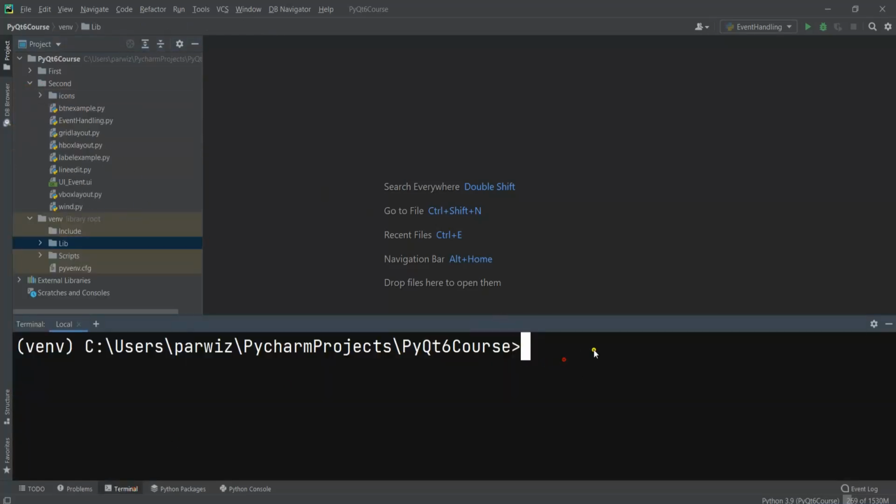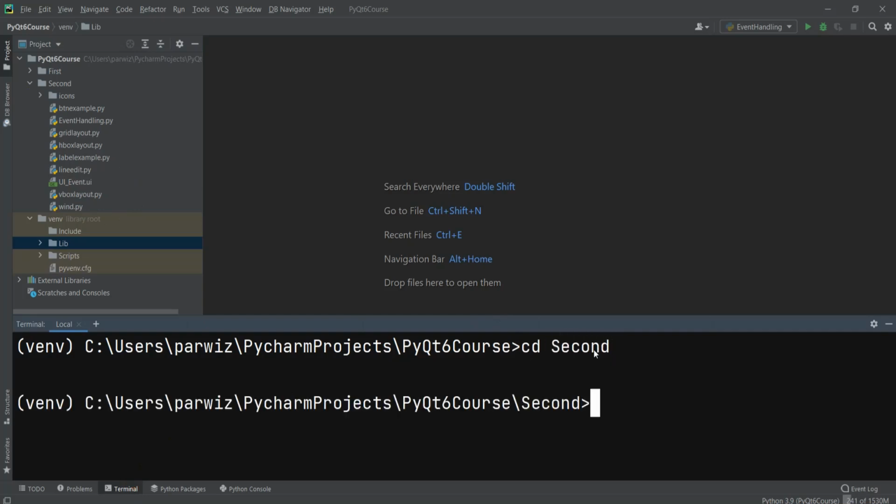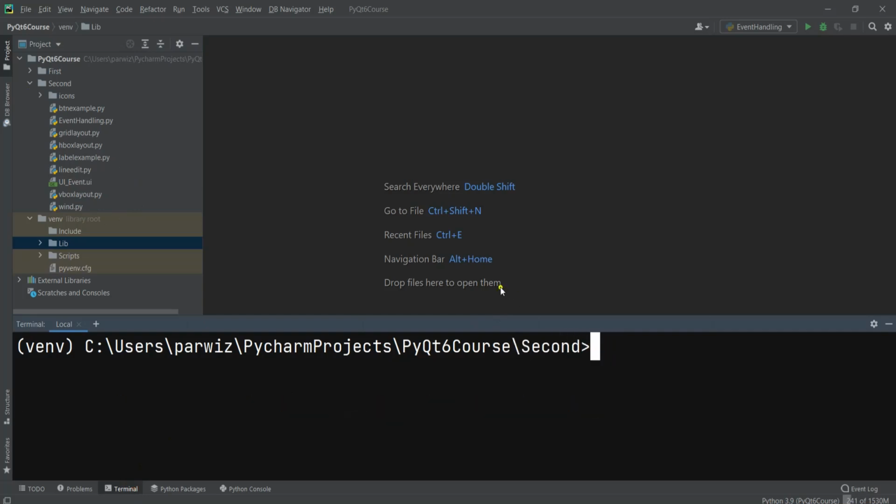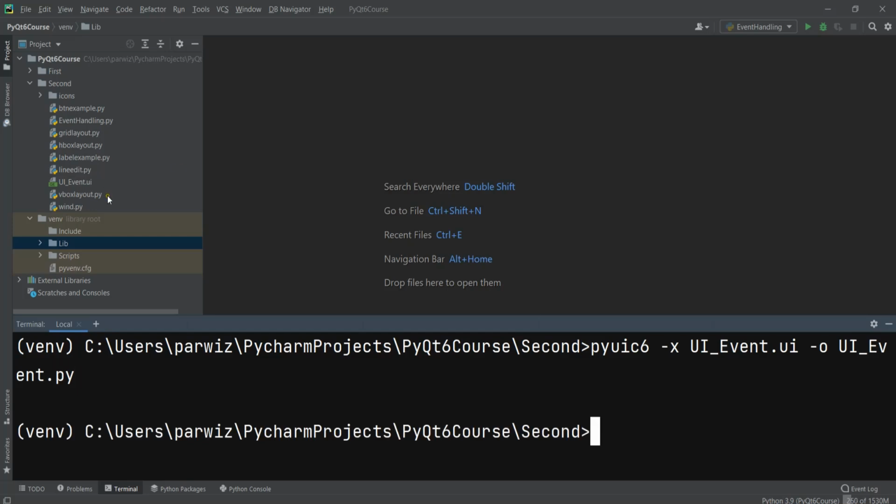You can open our terminal. Let's change directory to the second. And as I've already said, there are different ways that you can convert this UI file to a .py file. For example, the first way is that you can say PyQt6, after that -x, and we can say UI underscore event.ui, and the output is, for example, I can name it UI event.py. Okay, so now if I do this, you will see that now I have that file in here.